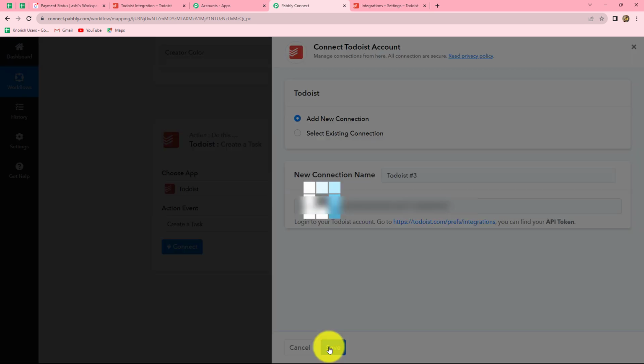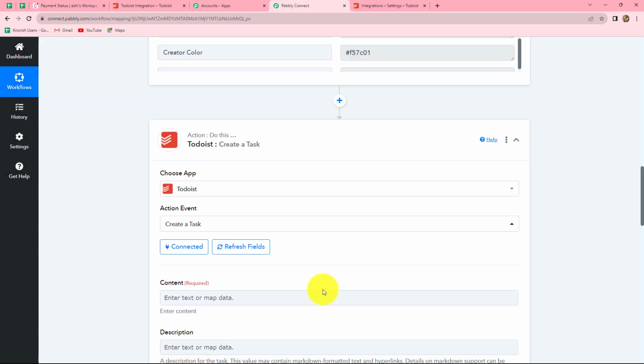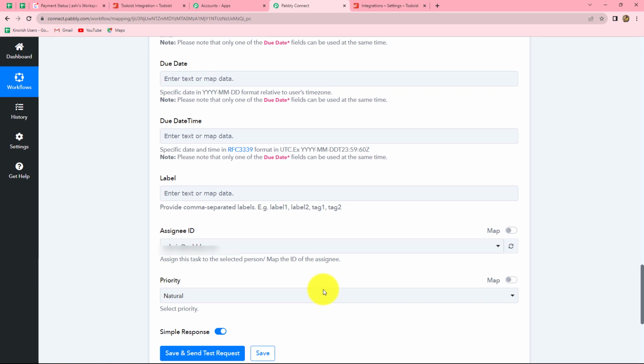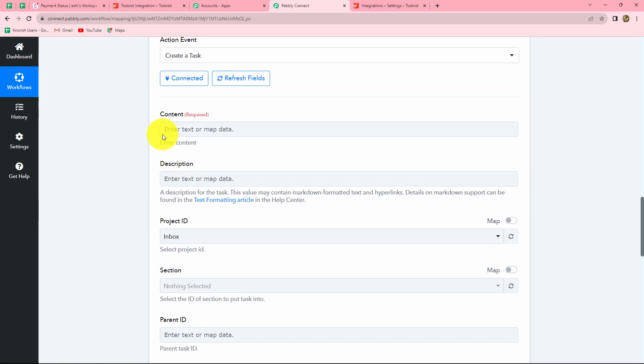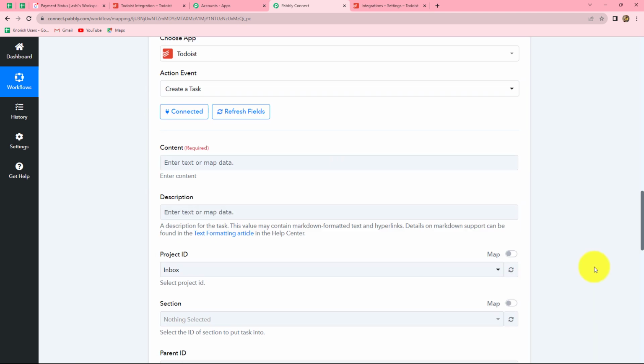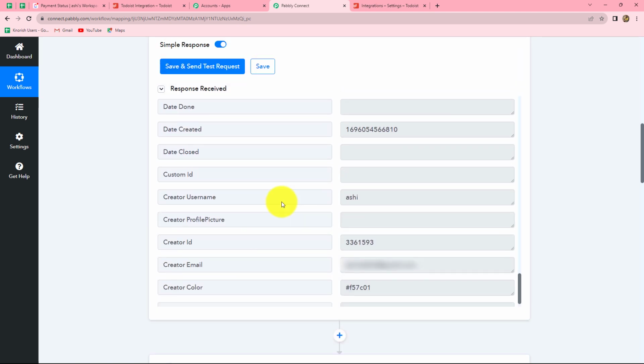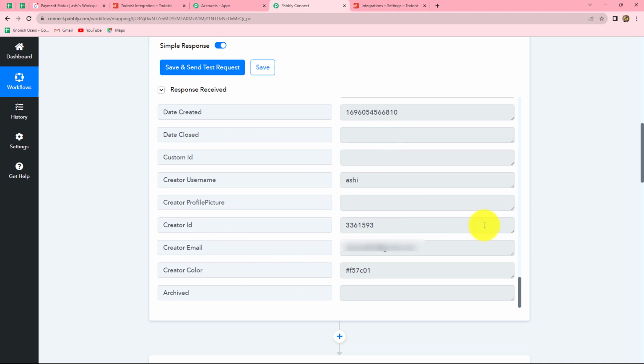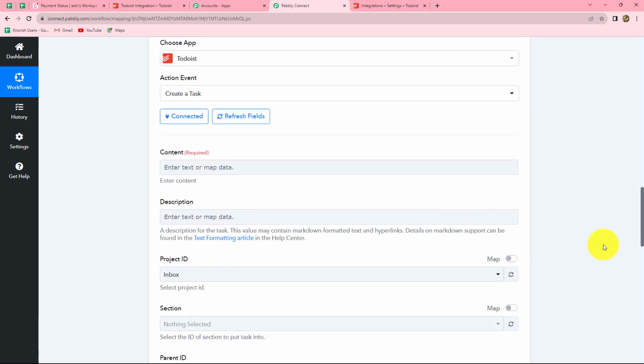Click on save. And in this way our Todoist account is connected with Pabbly Connect. Let's move on, and here we have to enter the details. So first of all we are going to enter the content. In this field of content we have to enter the title of our task. We have received all the details related to task from ClickUp response. We are going to use the same response in order to map the details over here.